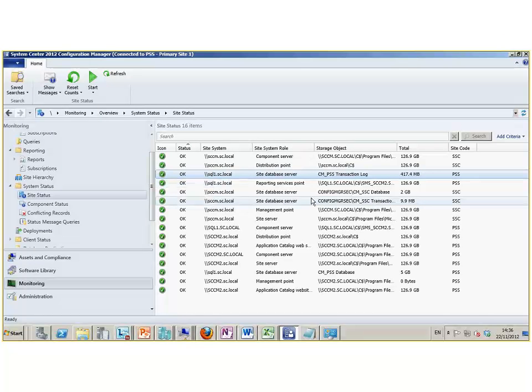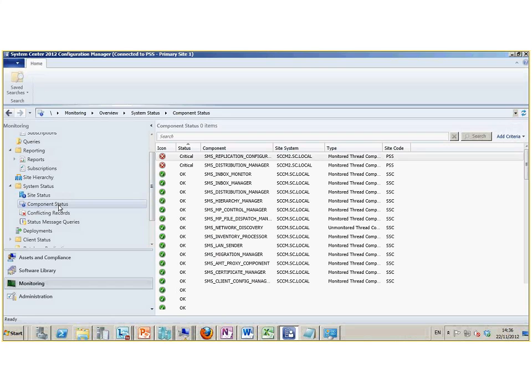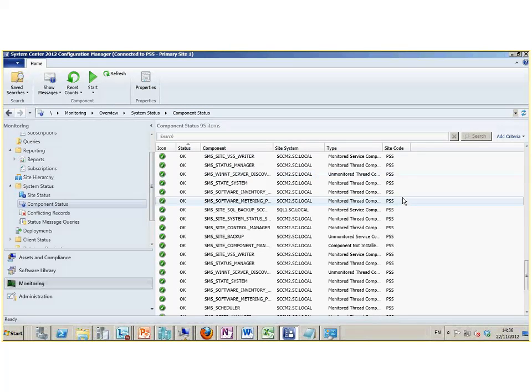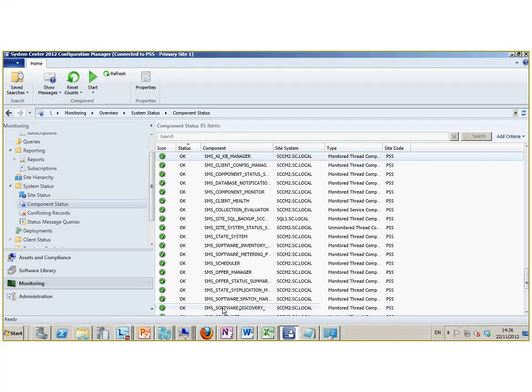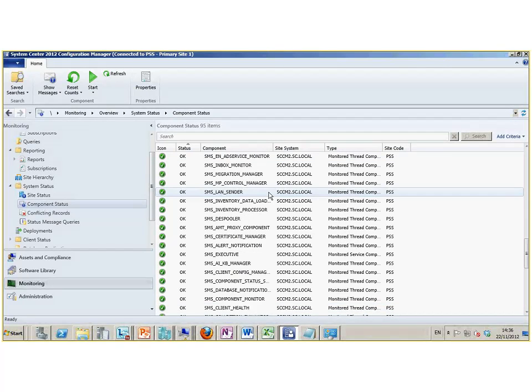Probably a more useful detailed view is component status. Component status is a list of all the subsystem features of Config Manager that have to work for Config Manager to be working perfectly. Now here's a top tip in this. The single most important component of Config Manager, besides the database, is the management point, because without a management point you can't pull policy. And if you can't pull policy, there's no point in having Config Manager in the first place.